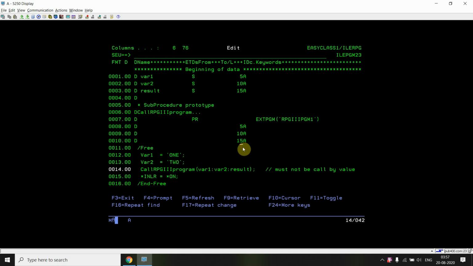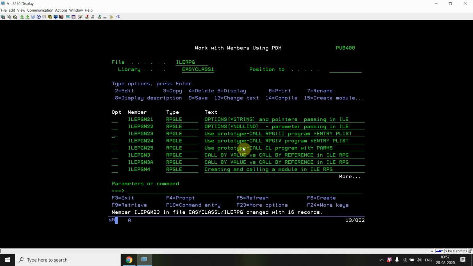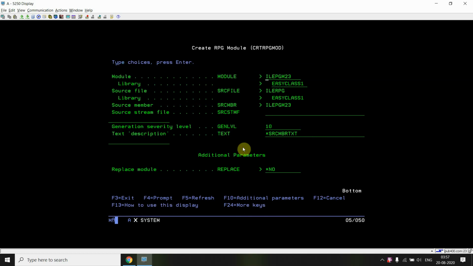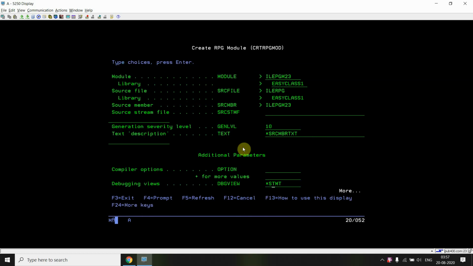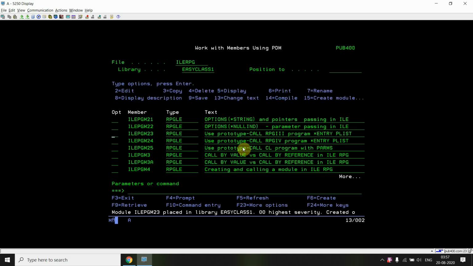So what I'll do is save this and compile the module of this star source. There, as for the RPG3 program, I set *SRCDBG for debugging. There were some other parameters which I can set, but I'm not setting those.